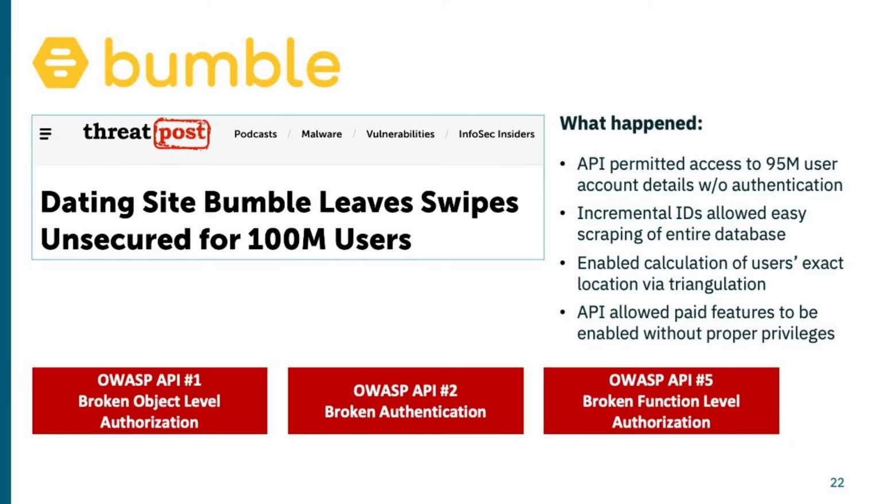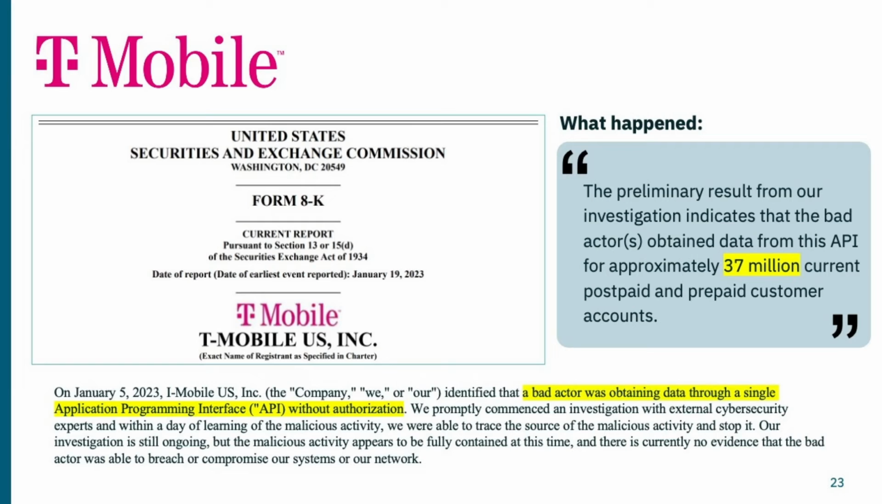So in this case, the API was exposing not only the data, but also functional capabilities and the ability to manipulate the data itself. Next up is T-Mobile, which we mentioned a little bit earlier. In this case, we don't actually know a whole lot about what happened, but what we do know from here at the bottom is that a bad actor was able to obtain data through a single API without authorization. So we know that without authorization means that's a broken authentication or a lack of authentication. And in this case, the exposure was 37 million users of the T-Mobile service.